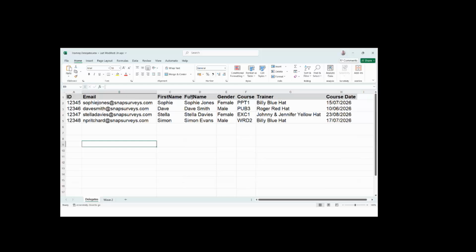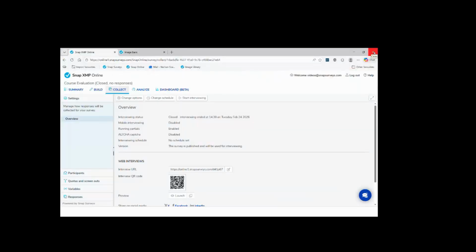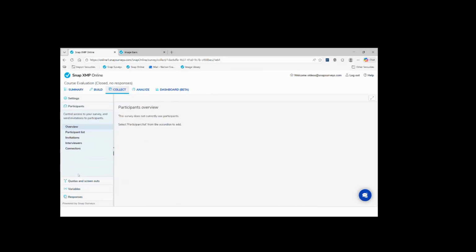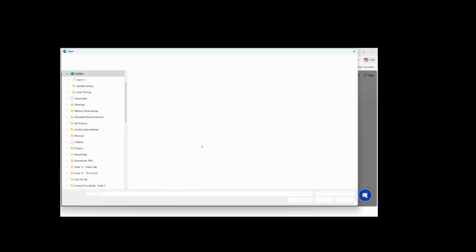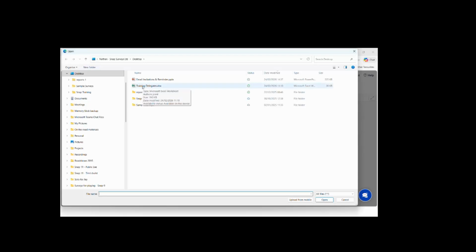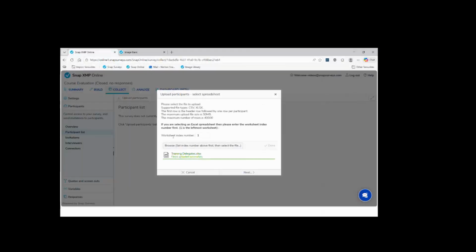So I'm going to close this spreadsheet down, but just notice that I have got two worksheets down there. Today I'm initially working on the delegates one, which is worksheet number 1. Okay, so back into Snap Online, and within the Collect tab we have participants. Because we haven't got any uploaded so far, we need to upload our participant list, and we can point off to my spreadsheet. So again, worksheet number 1, I'm just going to browse off to that spreadsheet. It's on my desktop today. See, it's green, which is good.